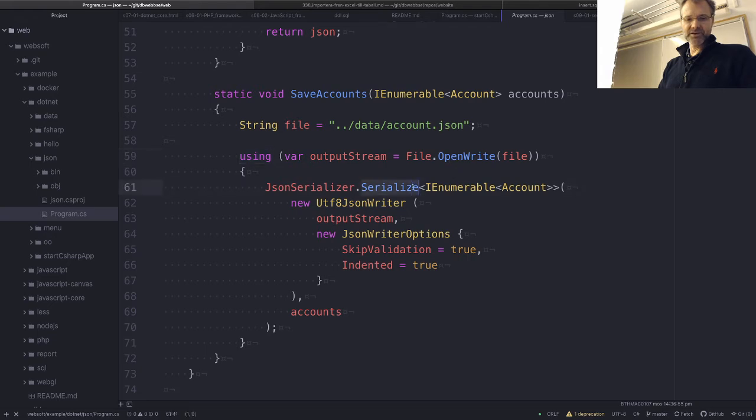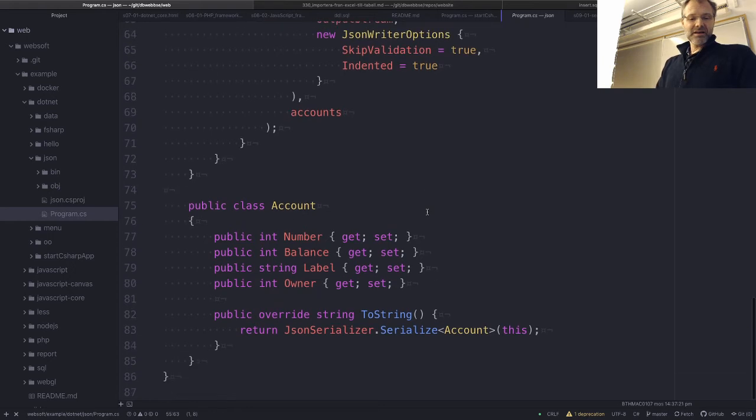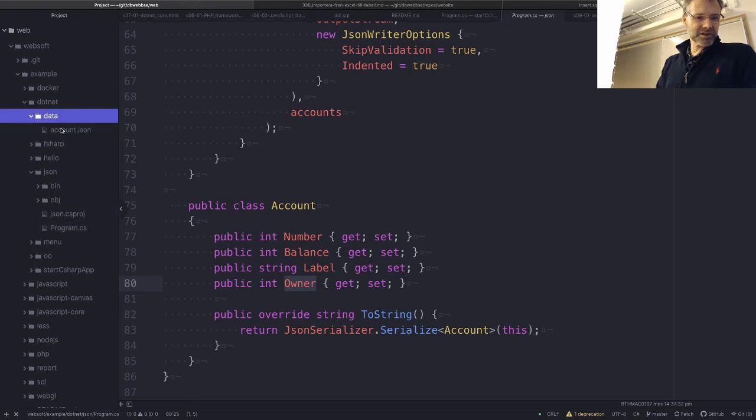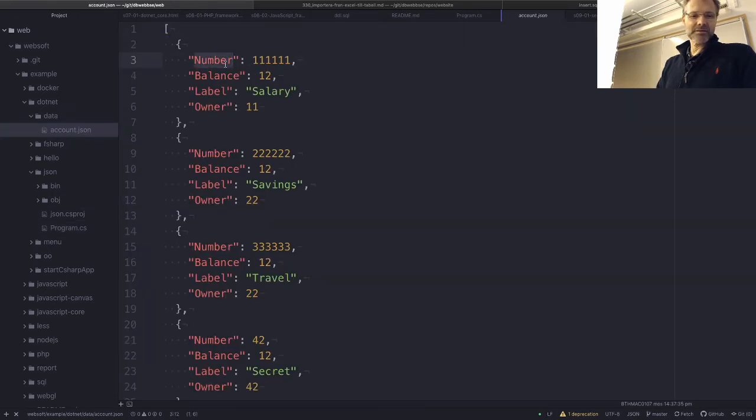Then save the accounts: working with the file, serialize everything in the accounts array. The accounts array is sent in there, serialize it, write it to file. So that's an easy way to work with JSON database-ish stuff. And this class should map there, and there. Those parts should map towards the JSON data, number, balance.